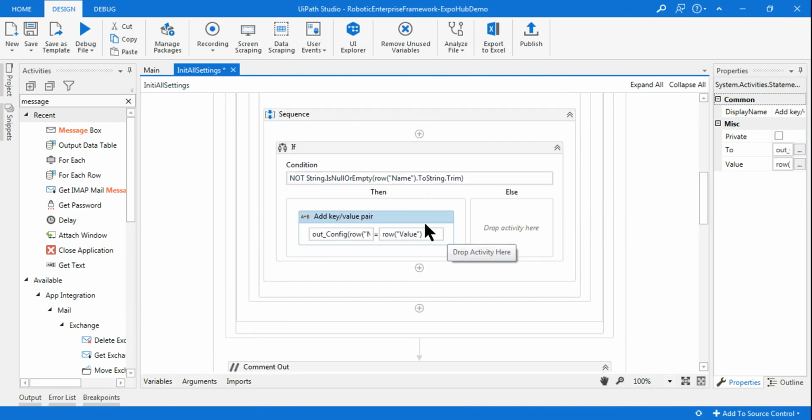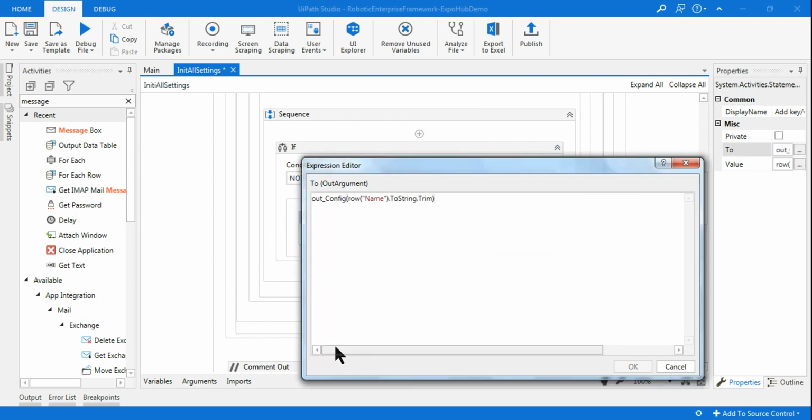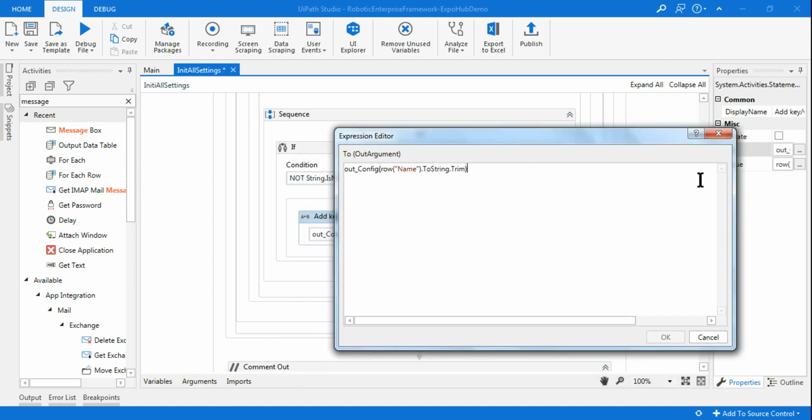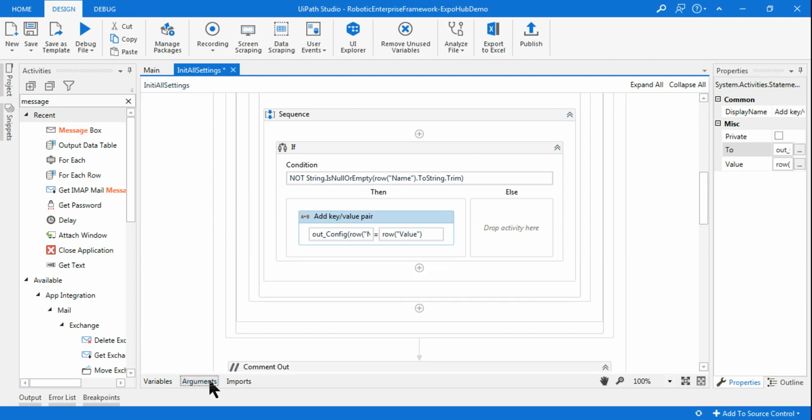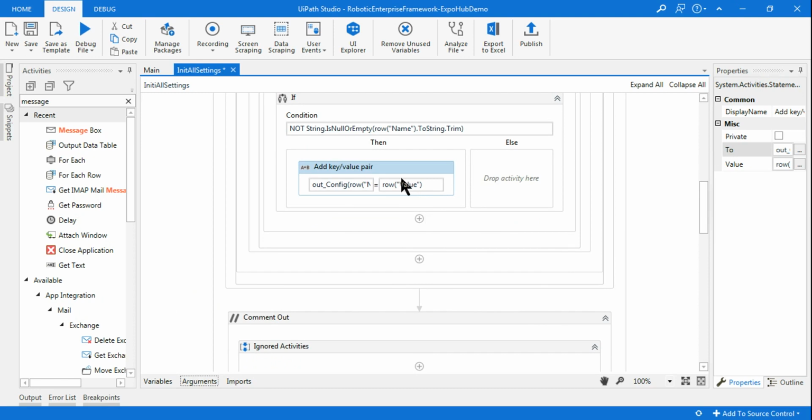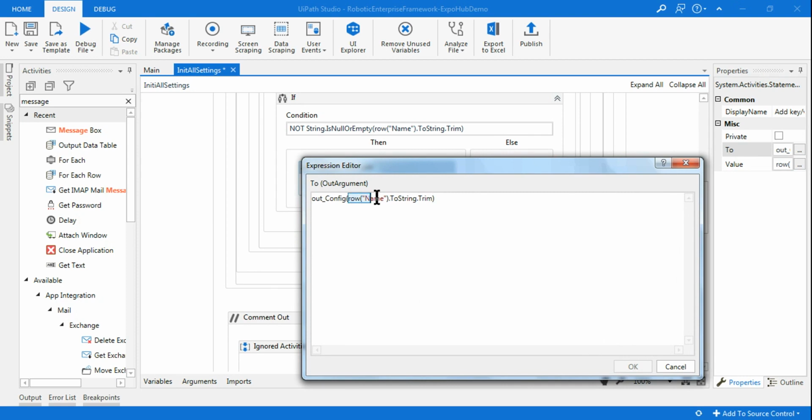For that they have used the assign activity, and inside the assign activity, they are using out underscore config. If you go to arguments, out underscore config, right? This is nothing but a dictionary which, whatever value it's going to get, we can utilize outside this workflow, as I explained in the beginning. So this is a simple dictionary variable, which will have some value and can be utilized outside of this workflow. Okay, so now what we are doing here, we are writing simply out config row name dot toString.